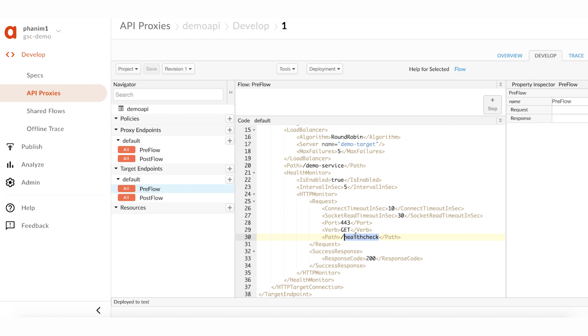The health monitor makes calls to the target server endpoint /health check every 5 seconds, indicated by the property interval in sec, and it expects a 200 response. If there is no 200 response, then it is treated as a failure. In this way, the health monitor keeps checking the health status of the target server continuously. If any of these checks fail, then the health monitor increments the failure count. And when the failure count reaches the max failures value, which is 5, the target server is marked as unhealthy.